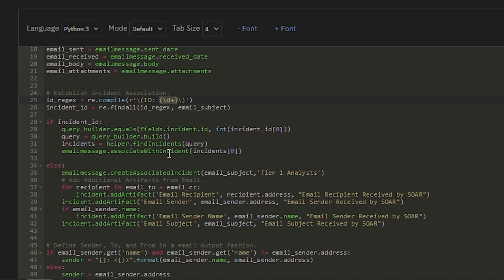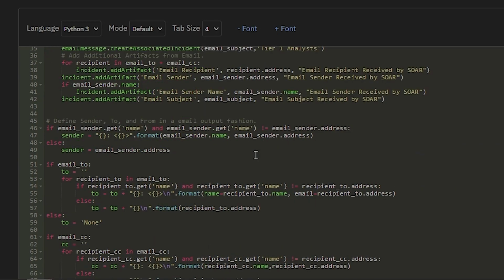Again, follow that link down in the bottom that actually talks about all the tips and tricks for parsing an email out. That'll help you out a lot. But you can see here that I'm just going to grab that incident ID and then I'm going to apply that incident ID with a query builder to build that association.